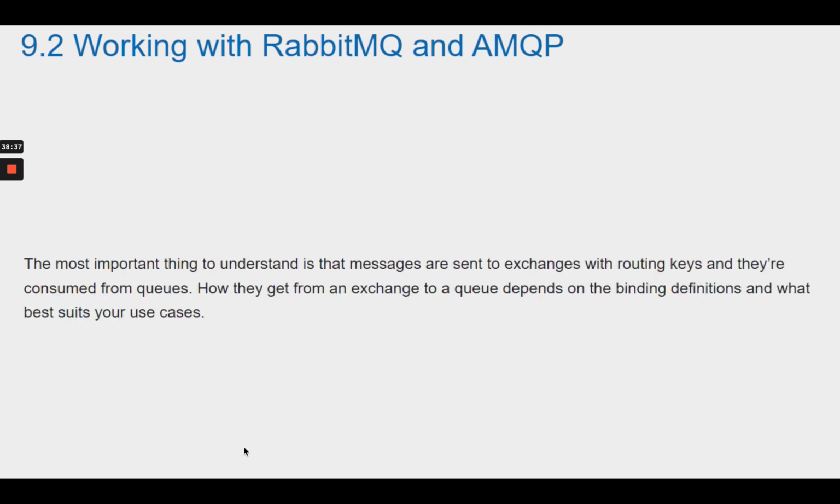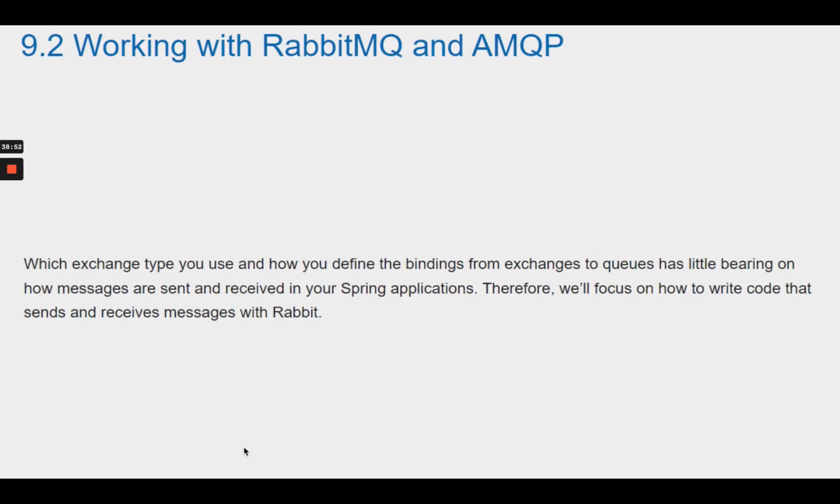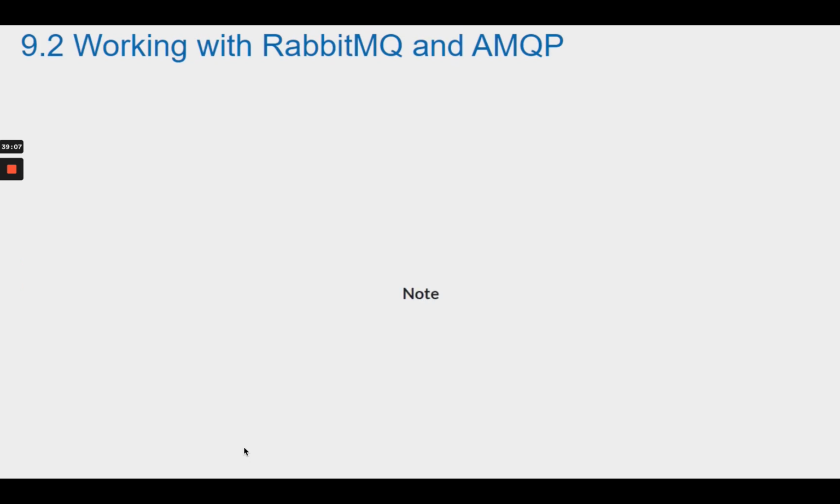schemes. The most important thing to understand is that messages are sent to exchanges with routing keys, and they're consumed from queues. How they get from an exchange to a queue depends on the binding definitions and what best suits your use cases. Which exchange type you use and how you define the bindings from exchanges to queues has little bearing on how messages are sent and received in your Spring applications. Therefore, we'll focus on how to write code that sends and receives messages with Rabbit.